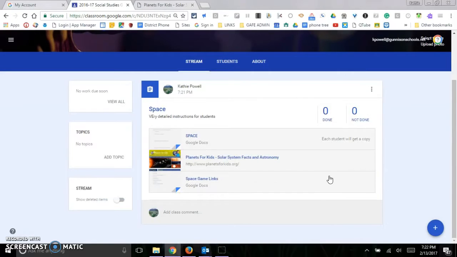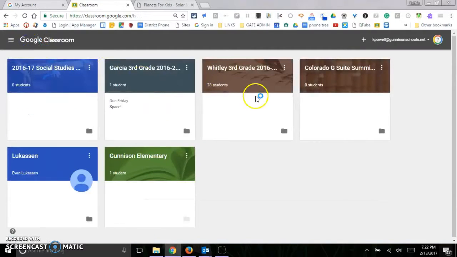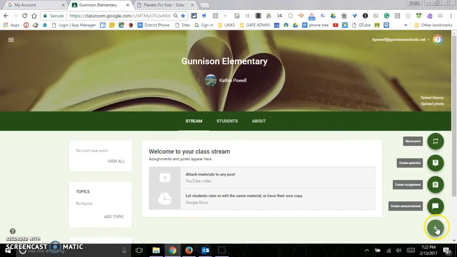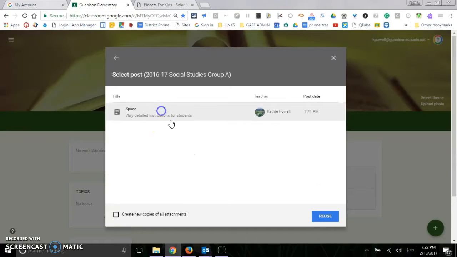So now I'm differentiating for another class, and I would like to reuse the same assignment. So what I can do is I can go to another class. So I'll go back to my classes. I'll go to Gunnison Elementary, open this class, and now instead of adding an assignment, I'm going to reuse a post. So I'll come here and I'll go right here to my social studies class, and then I can add that one right there, reuse.